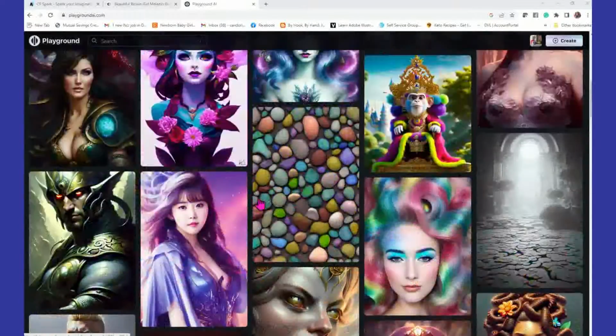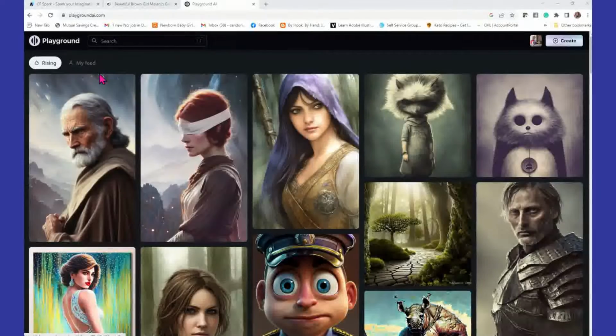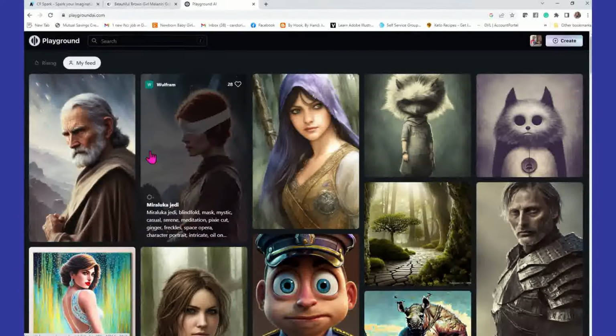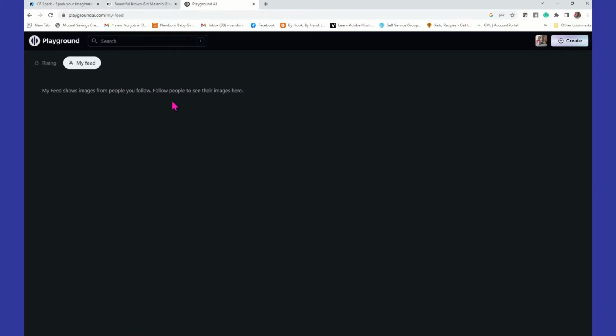Okay. Now, when you want to get into your particular playground or digital images, you also have a tab here that says My Feed. So this is going to be where all of your digital images will show for people that you actually follow.